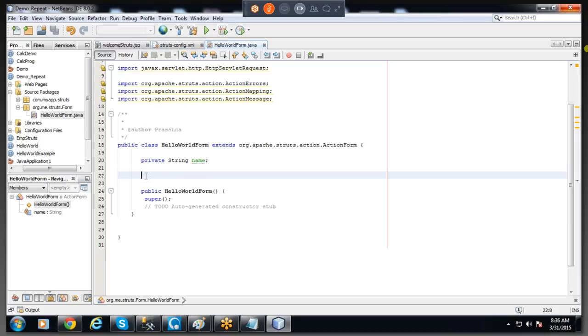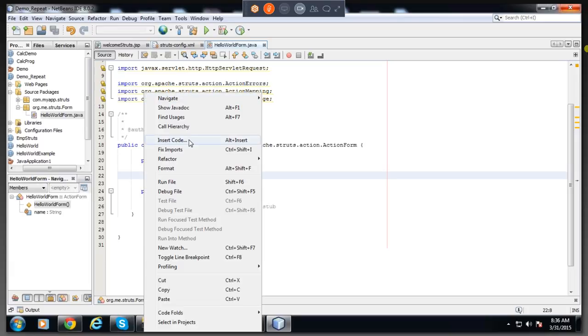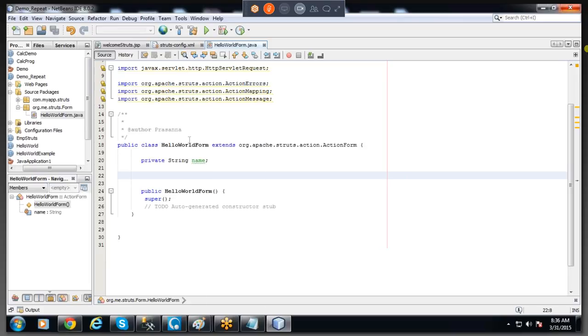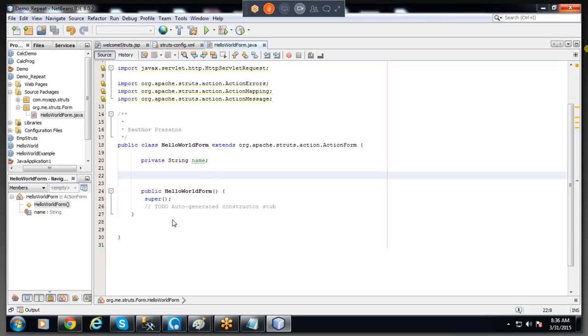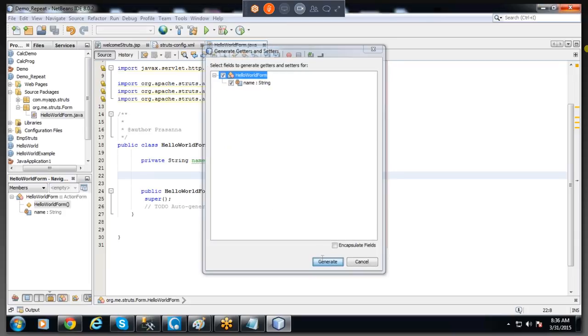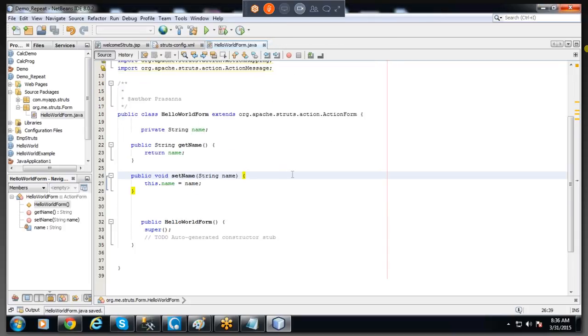So private string name we have here. Now after that, for this I want to generate the getter and setter because only one parameter I have. So right click there. Now after that we have insert code with respect to this. Now just give here getter and setter. So far fine. Now generate it here. So I generated getter and setter with respect to this.